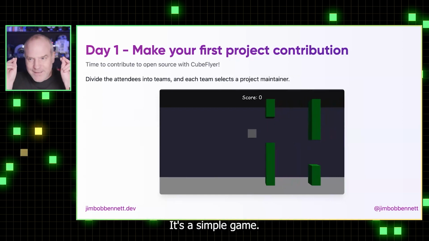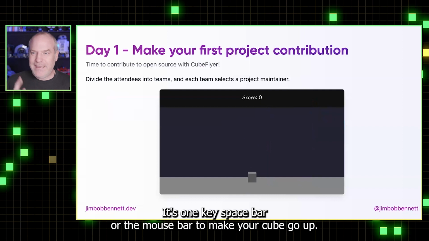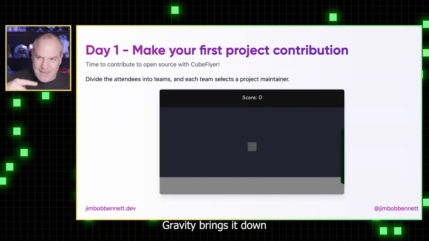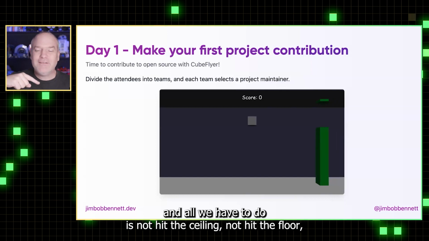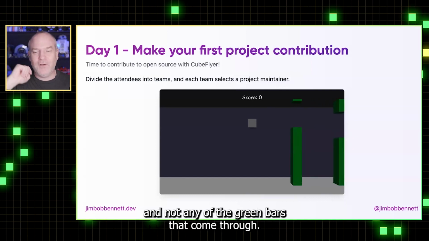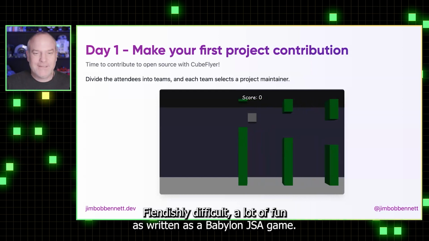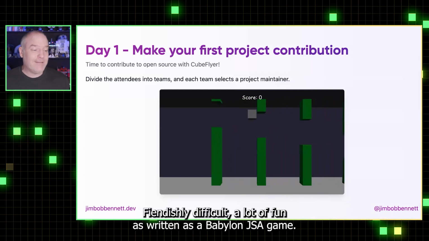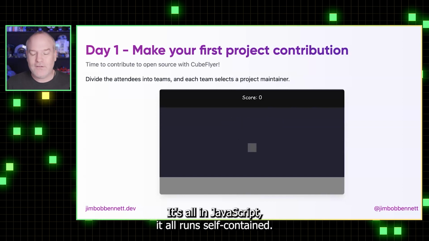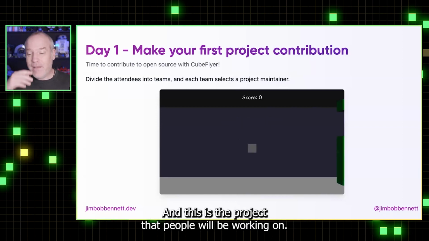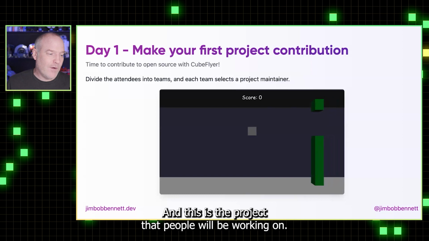It's a simple game. It's one key, spacebar or the mouse button, to make your cube go up. Gravity brings it down. And all you have to do is not hit the ceiling, not hit the floor, and not hit any of the green bars that come through. Fiendishly difficult, a lot of fun. It's written as a Babylon.js game. It's all in JavaScript. It all runs self-contained. And this is the project that people will be working on.